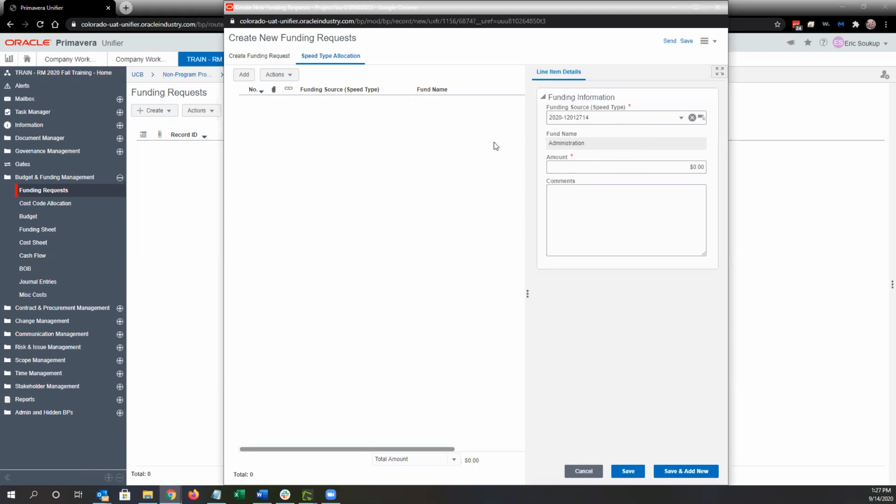So when you select that, we'll see administration. Oh, and Lainey also put it in the chat if you want to copy and paste it as well. And let's just put in 1 million. If we had any additional comments, we have the optional field here as well. So once everybody has 1 million against our 12012714, let's go ahead and hit save.